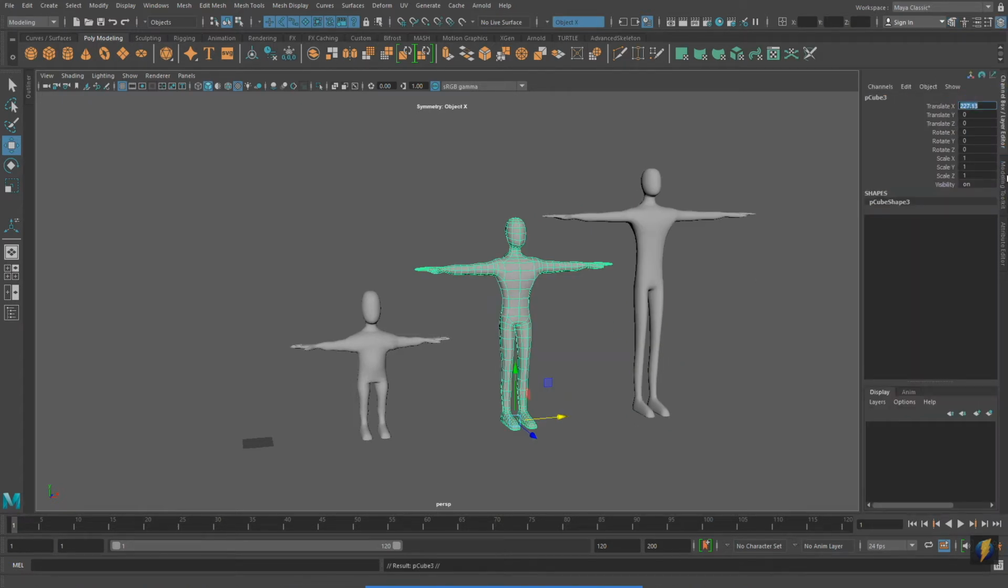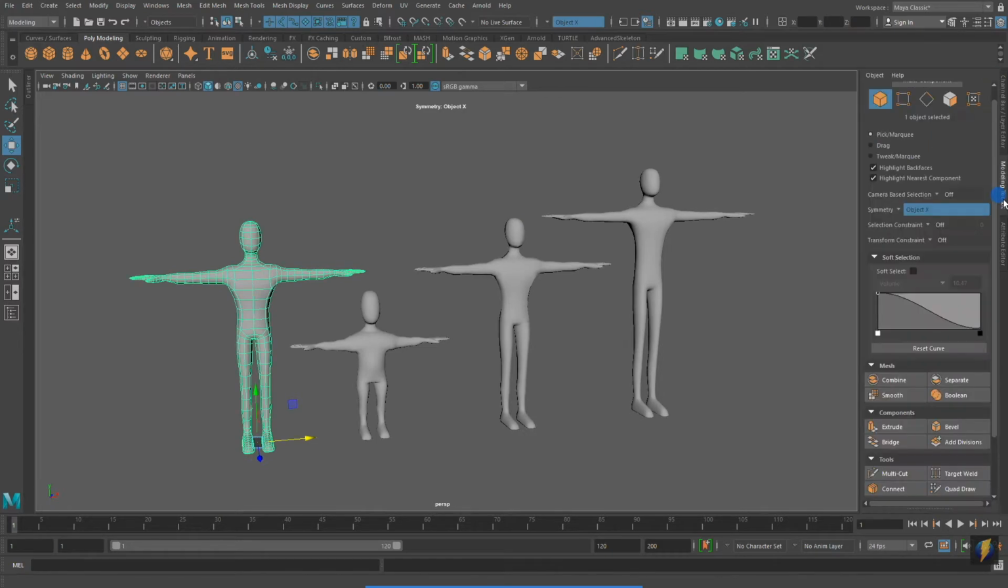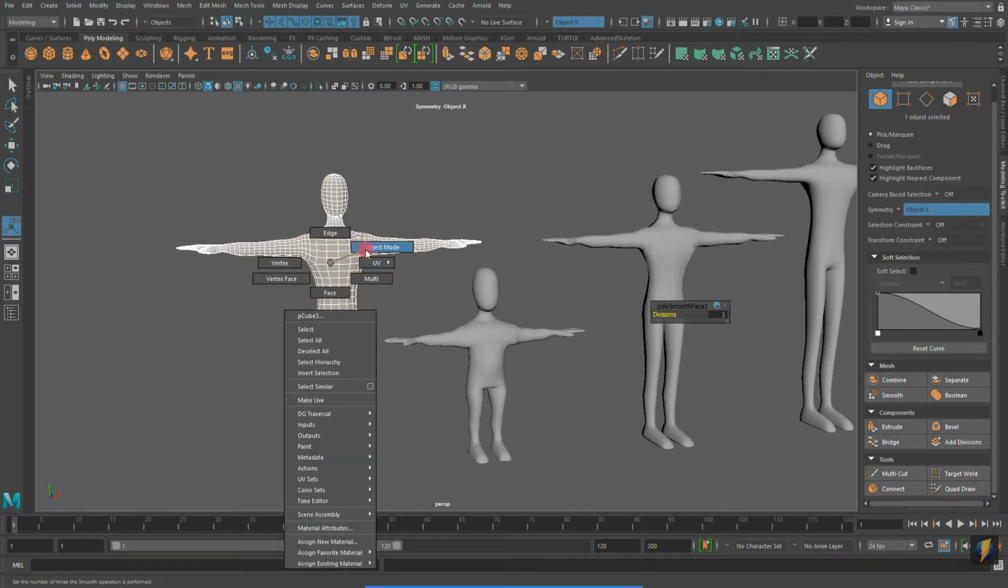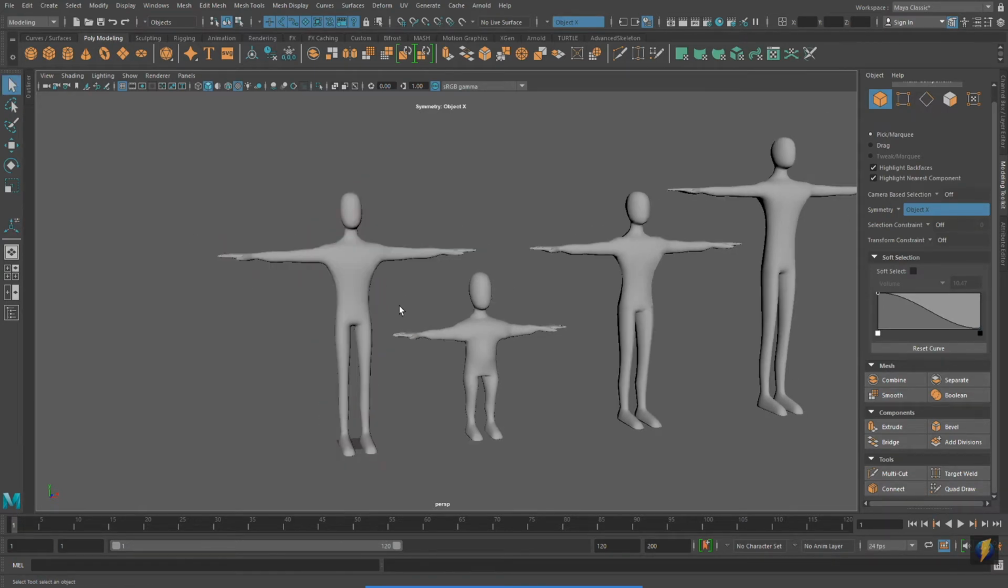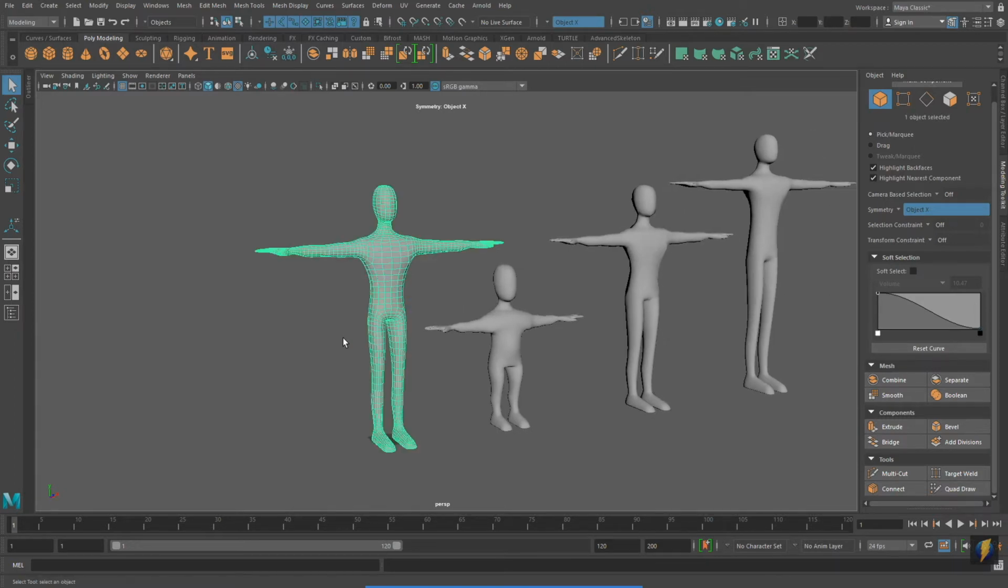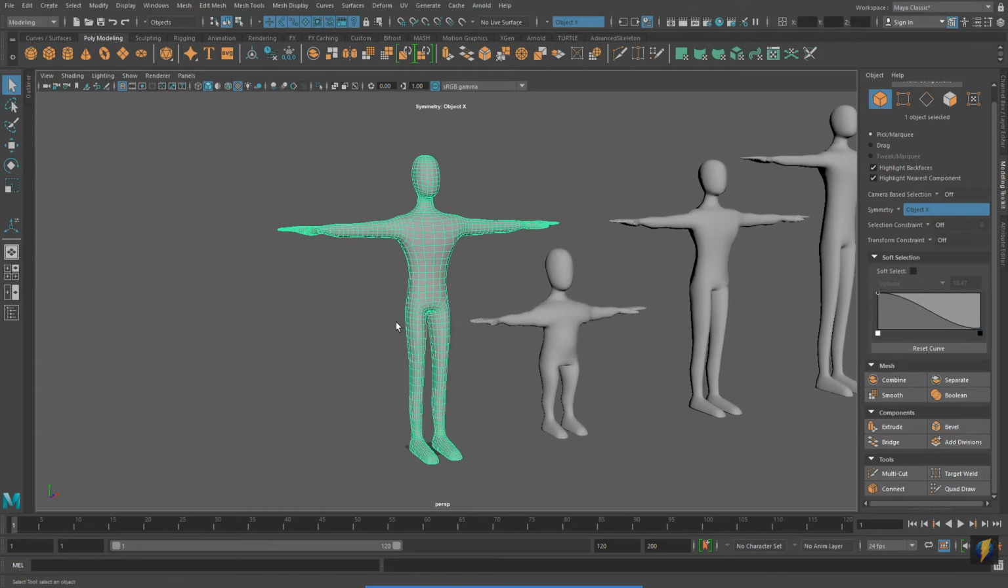Let's take a look at a few more techniques and tools. Once again, I have duplicated my base mesh and I've done a mesh smooth. And I'm going to select my mesh in object mode. And I will go to Edit Mesh, Transform.